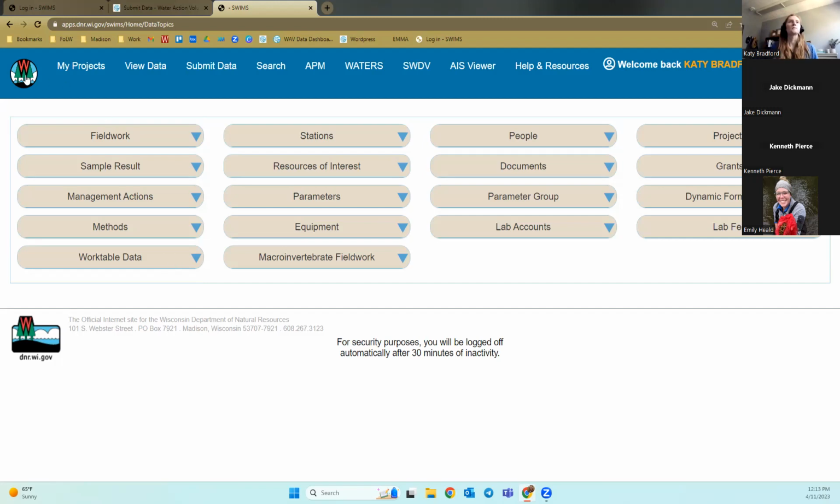So I'm going to focus mostly on the tabs at the top. In the top left, we have the DNR's logo. If you click on this at any time when you're in SWIMS, it's going to bring you right back to the same page. So you didn't see anything happen because I'm on the home page. This is what it looks like. The next tab is the My Projects tab, which I'm going to go through. View data, submit data, and search. Search actually also just brings you right back to this page. So those typically are going to be the most common tabs you use.